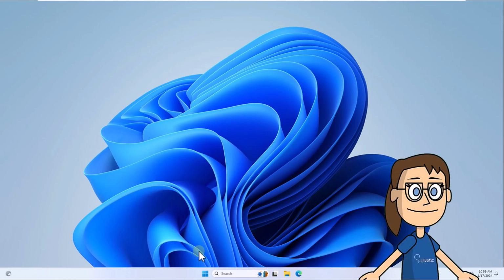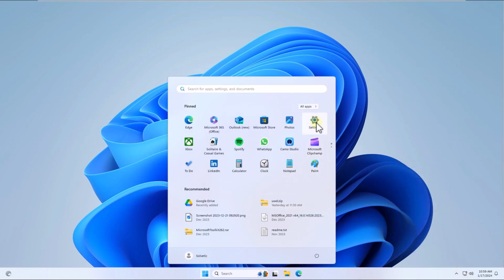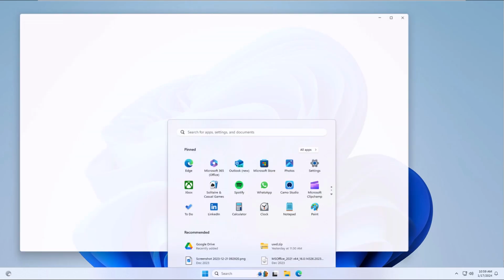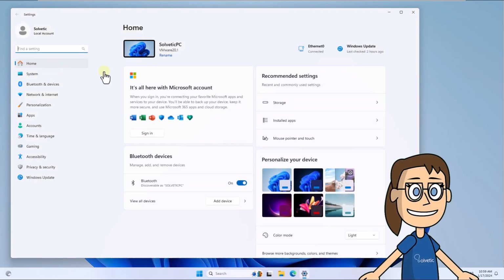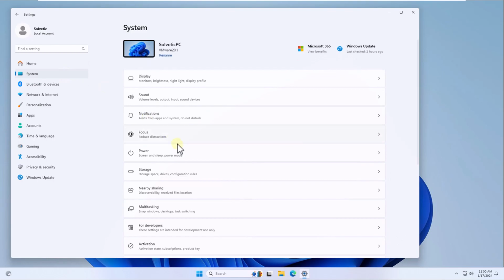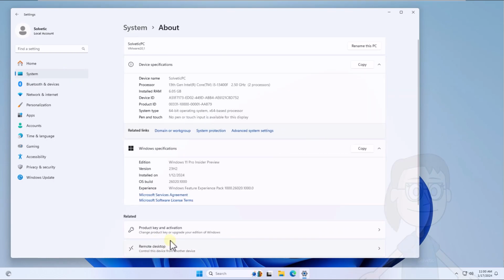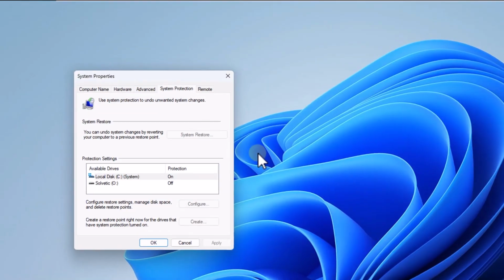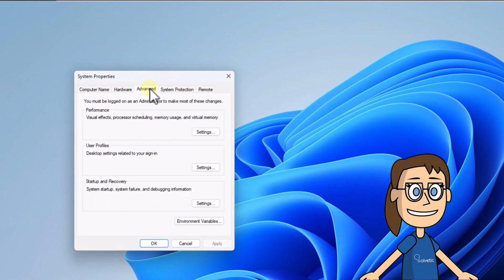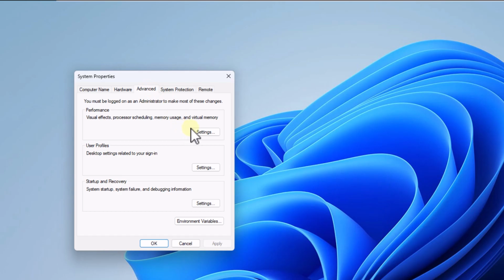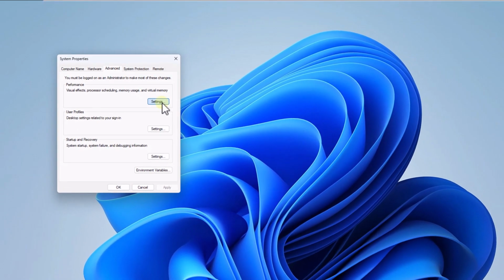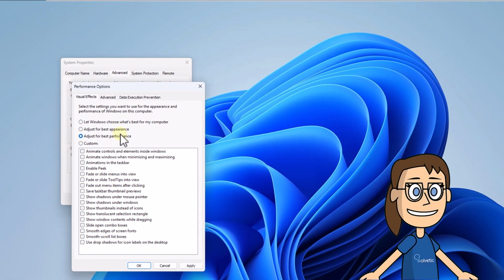After that, press Start and open Settings. Here in System, click on About. Then click on the System Protection line. Now in the Advanced tab, click on Settings located in the Performance section. Finally, check the box Adjust for best performance. Click Apply and OK.